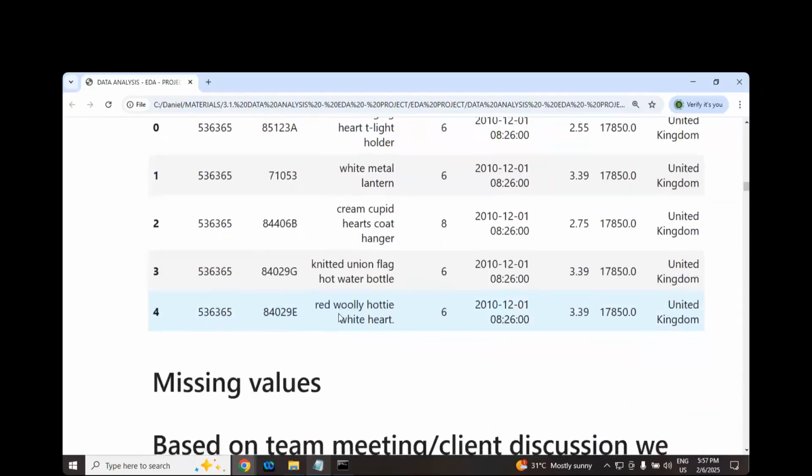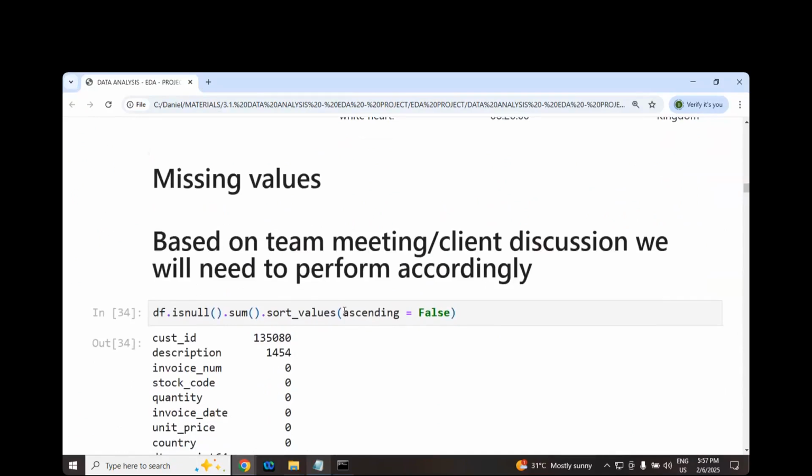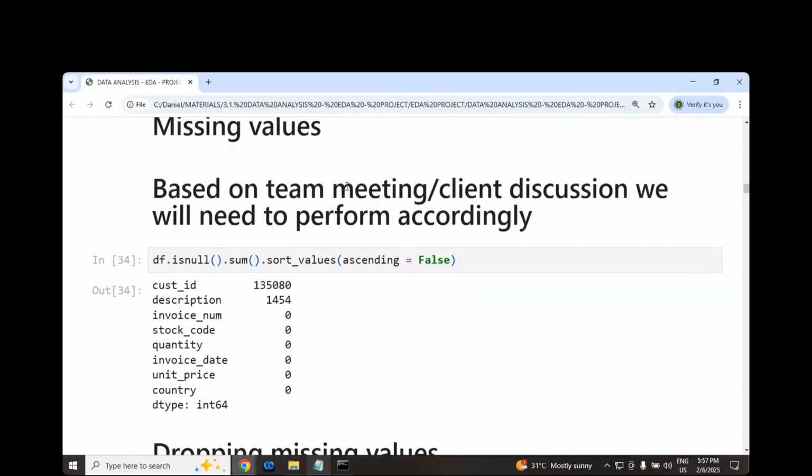Move on to the next one. Sir, now it's the right time. Previously we just verified how many missing values there are. It's the right time we need to handle the missing values. Based on team meeting or client discussion, we need to perform accordingly. Let us call this once actually.